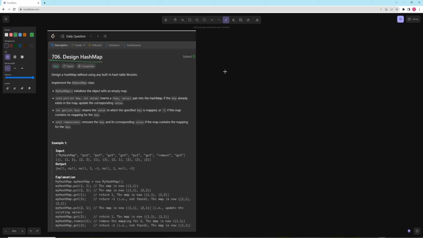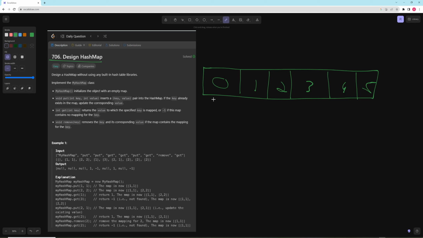But let me briefly talk about roughly what happens. Usually a hash map is implemented with an array. You have some kind of array with some buckets. Let's say we start with an array of 5 or 6 buckets. And you have some kind of hashing algorithm. You take a key, it goes through the hashing algorithm, and you get an index. For that index, you store your key value pair.